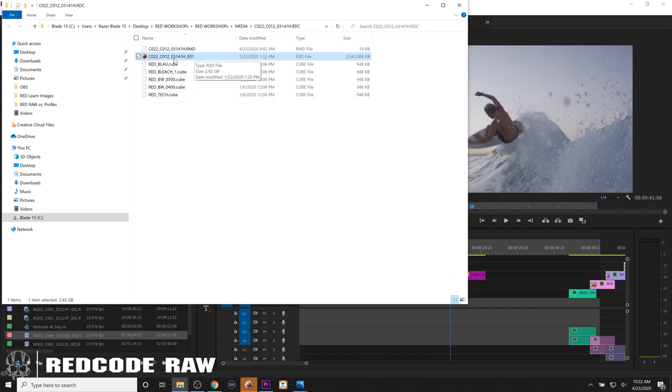Notice that there is the R3D, which is the actual RAW, and it's about 2.42 gigs. There is the RMD, which is the metadata. And then there's these sidecar 3D LUT files that are completely non-destructive, and notice they don't ever touch the RAW and they don't ever touch the metadata.